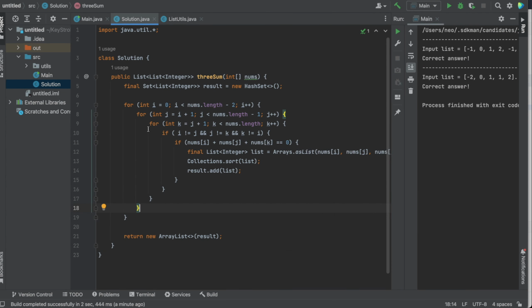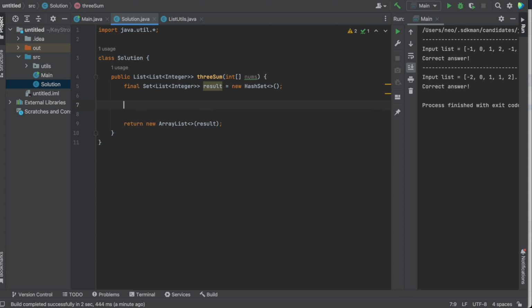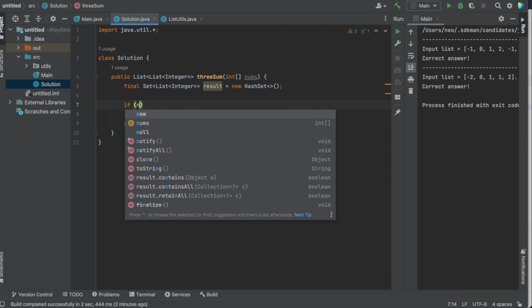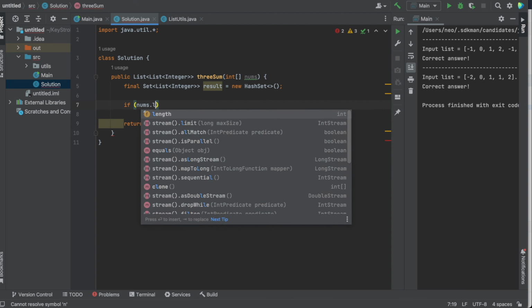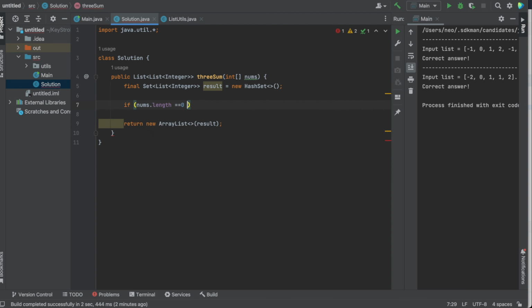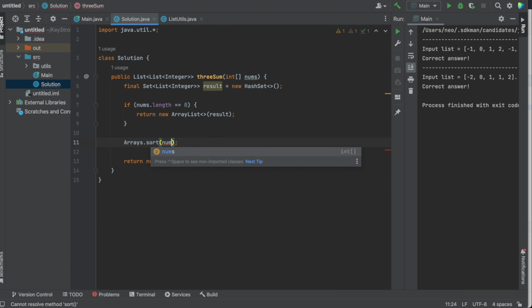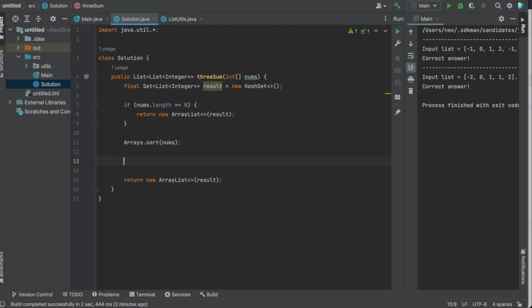Okay, so let's work on an optimal solution. Let me get rid of this brute force right here. So let's add our base case. Let's say if nums was empty, that is, its length was 0, then we can just return an empty set of result. Otherwise, as you brainstorm, the first thing we should do is sort this array, which we can do by this. And now let's run a loop.